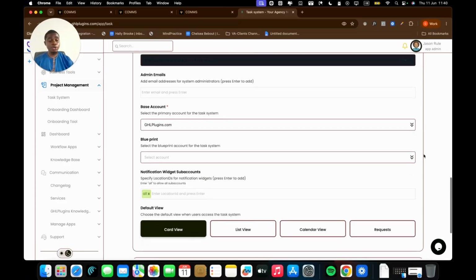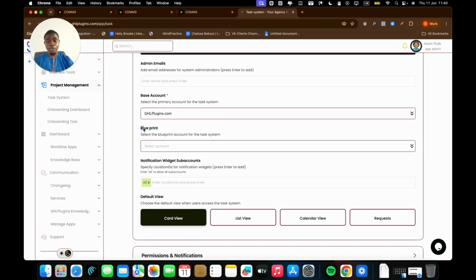Okay, so now we're going to be going down to the blueprint feature. This blueprint feature is simply a feature that enables clients or people who have, let's say, a lot of sub accounts within their agencies, and they have a particular project that they want automatically loaded with all the different tasks into a new sub account as soon as it is created. So let me explain a little bit further, right?